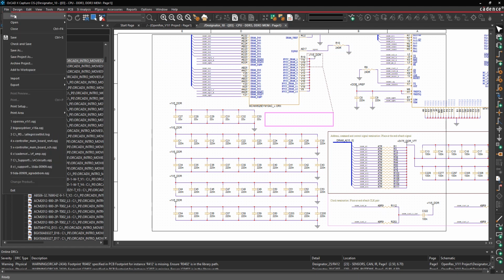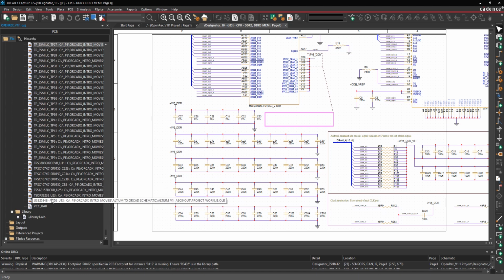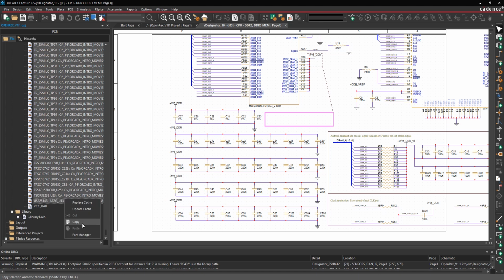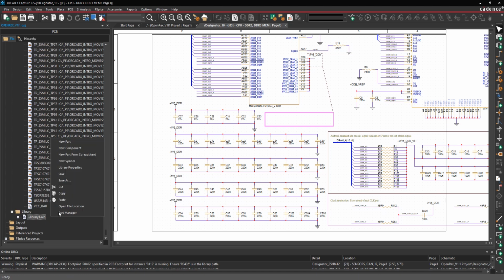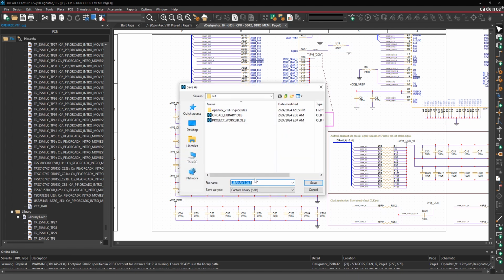To do that, you can create a new library file, and then you can select all the parts in the design cache, copy them, and then paste them into the library file. Now you have a library on disk that you can save as, and you can use this as a foundation, a starting point, for your new company libraries in Cadence format.